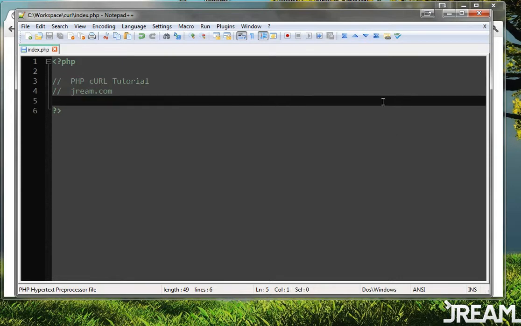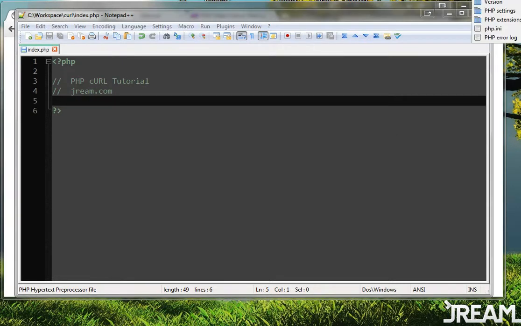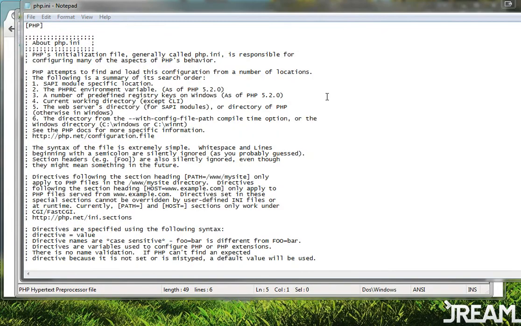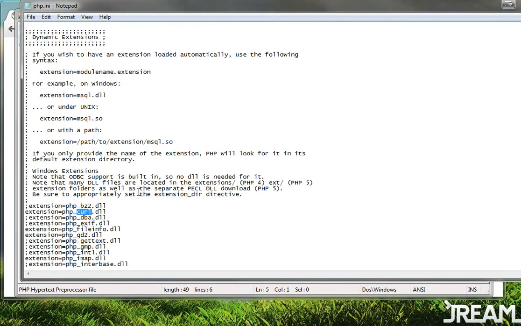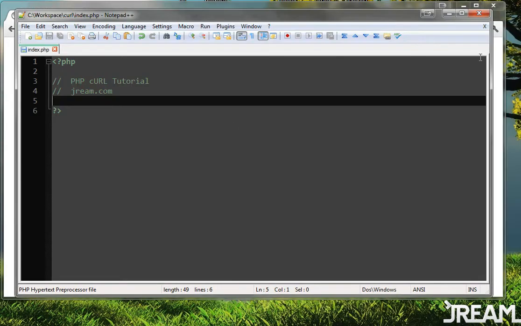So the first thing you have to do is make sure you have curl enabled, and you would do that in your PHP ini file. I'm just going to search for curl, and you just have to make sure that your extension is not commented so that it runs. And you'll probably have to restart Apache.